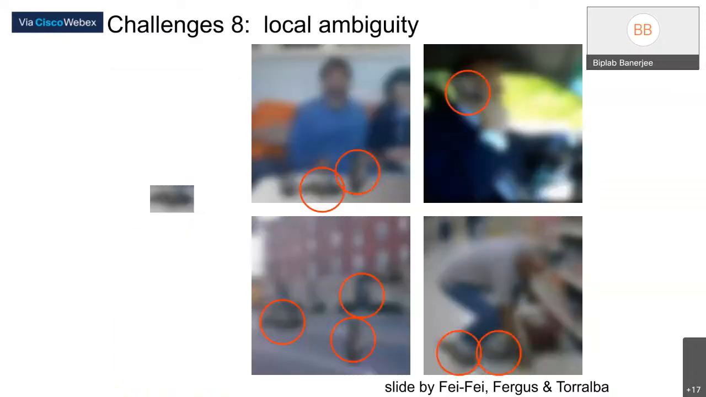The next problem is that many of you may be aware that deep learning algorithms are based on the notion of sliding window based convolution. And the sliding window always looks into a local part of the object. But locally, many objects may look similar. So how can we take care of this local ambiguity?